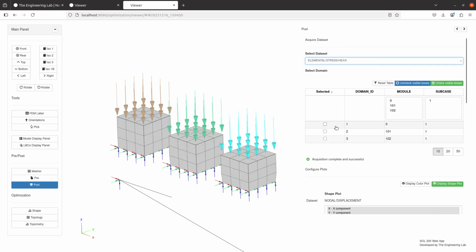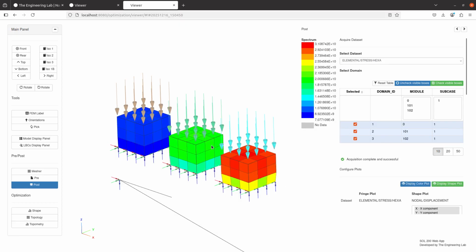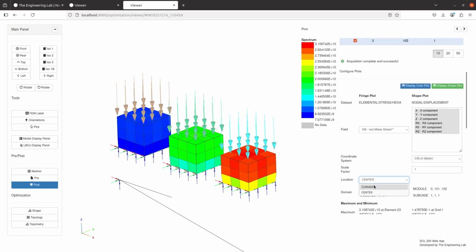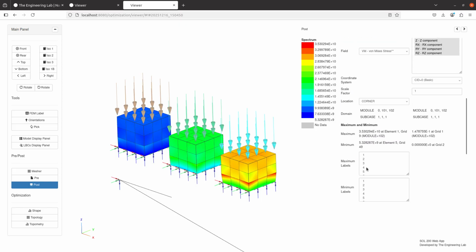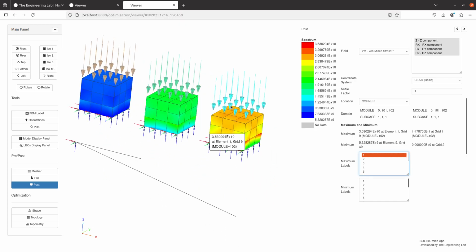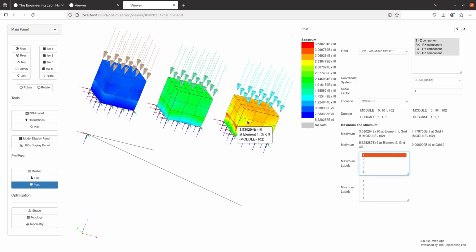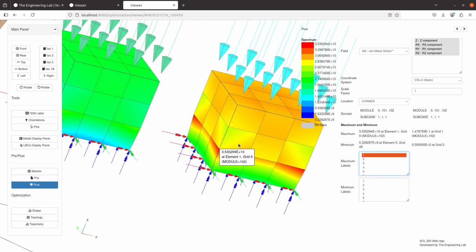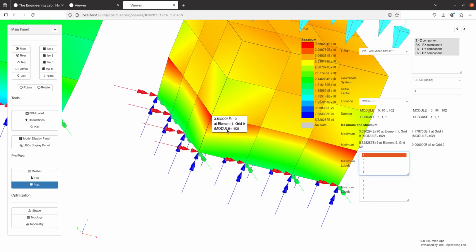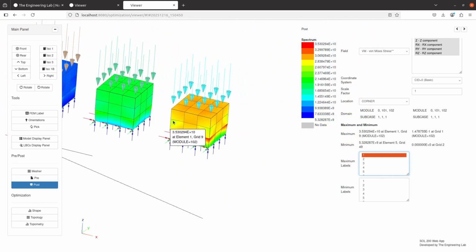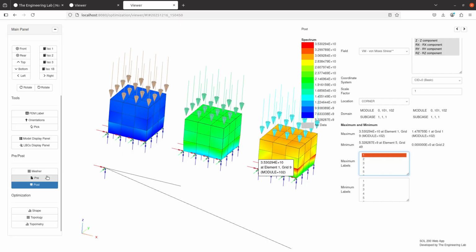Let's go ahead and look at the stresses. So again, these are stresses from different modules, but we've collected them all together. Let's go ahead and look at maybe the corner von Mises stresses. And then if we wanted to, we could identify which node, which element has the highest von Mises stress. And here we're told information that element 1, grid ID 9, module 102 is having the highest stress here. So there you have it. That was the first example with modules.